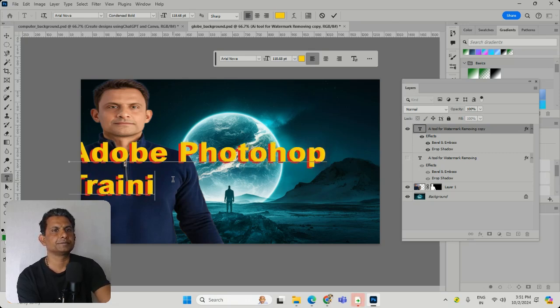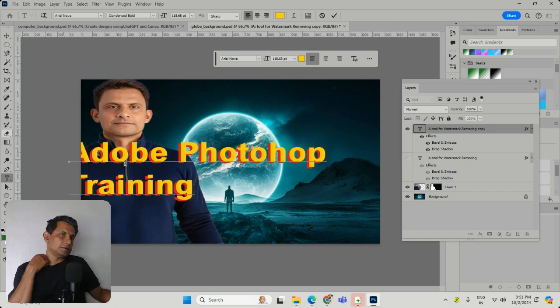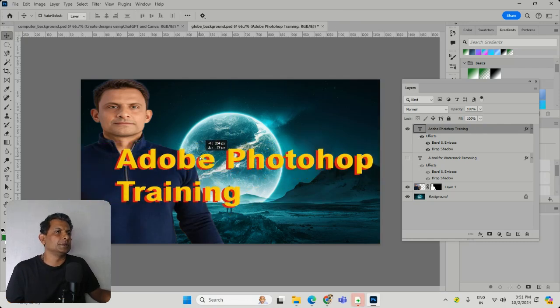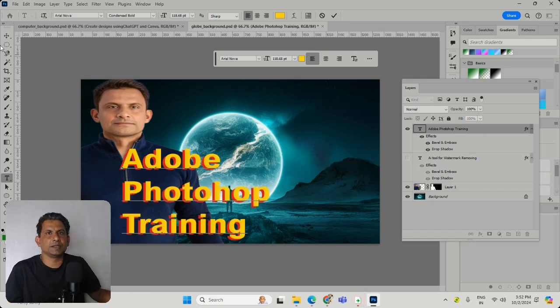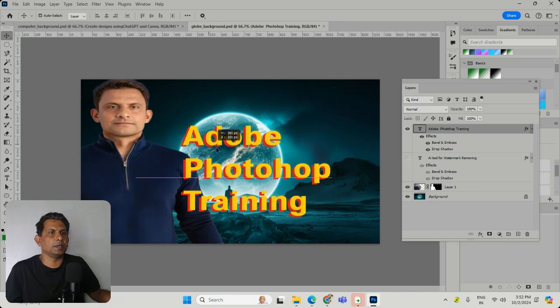training. Okay, now I am selecting the Move tool. Then I am moving this. This is one way you can do the editing. So this is not harming the original at any time.